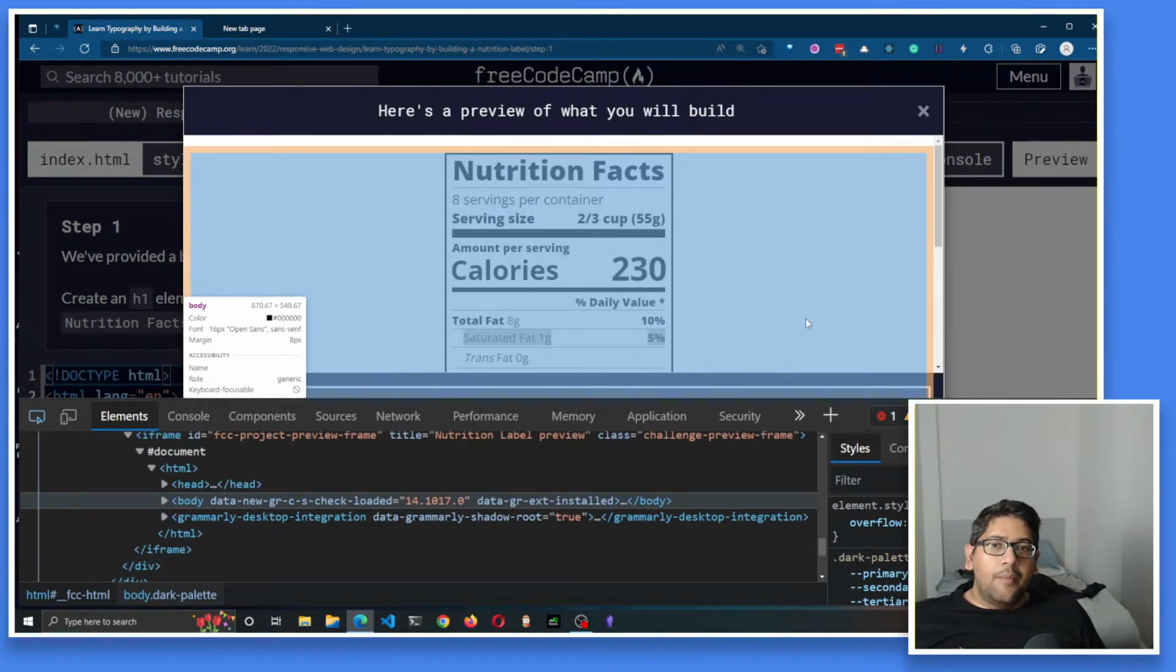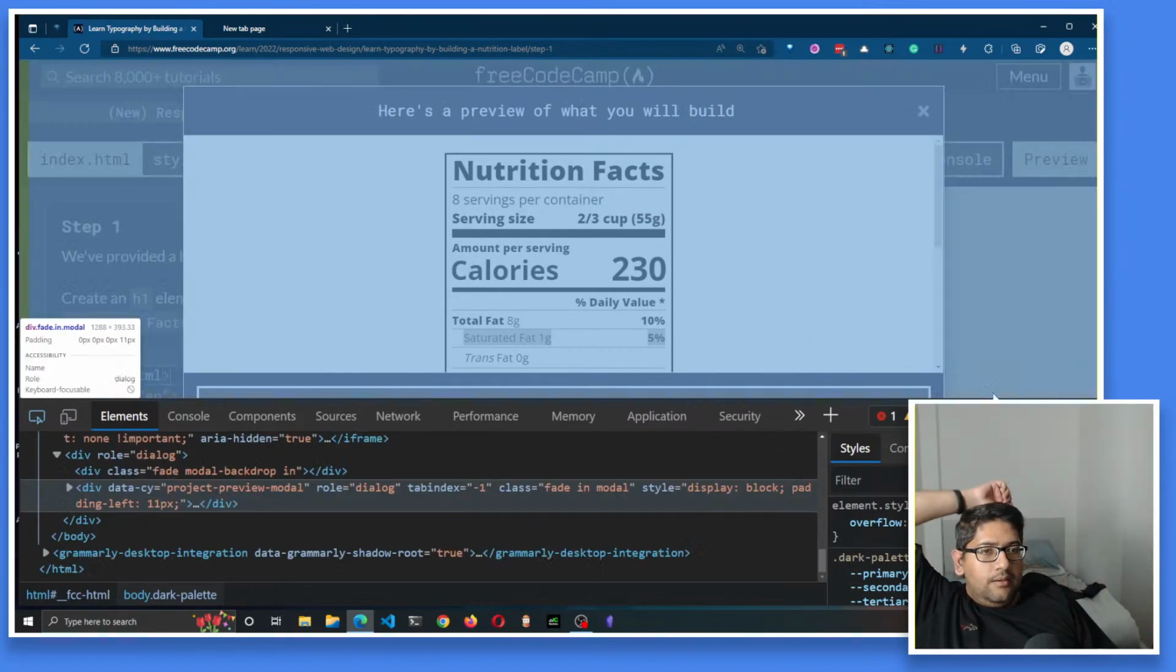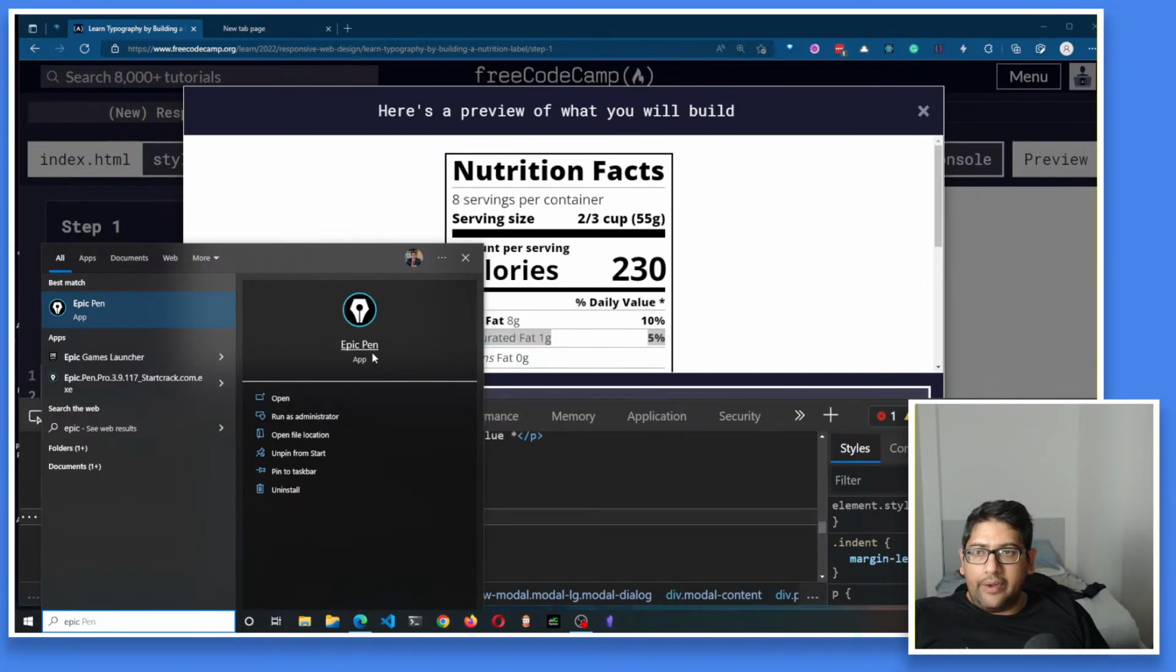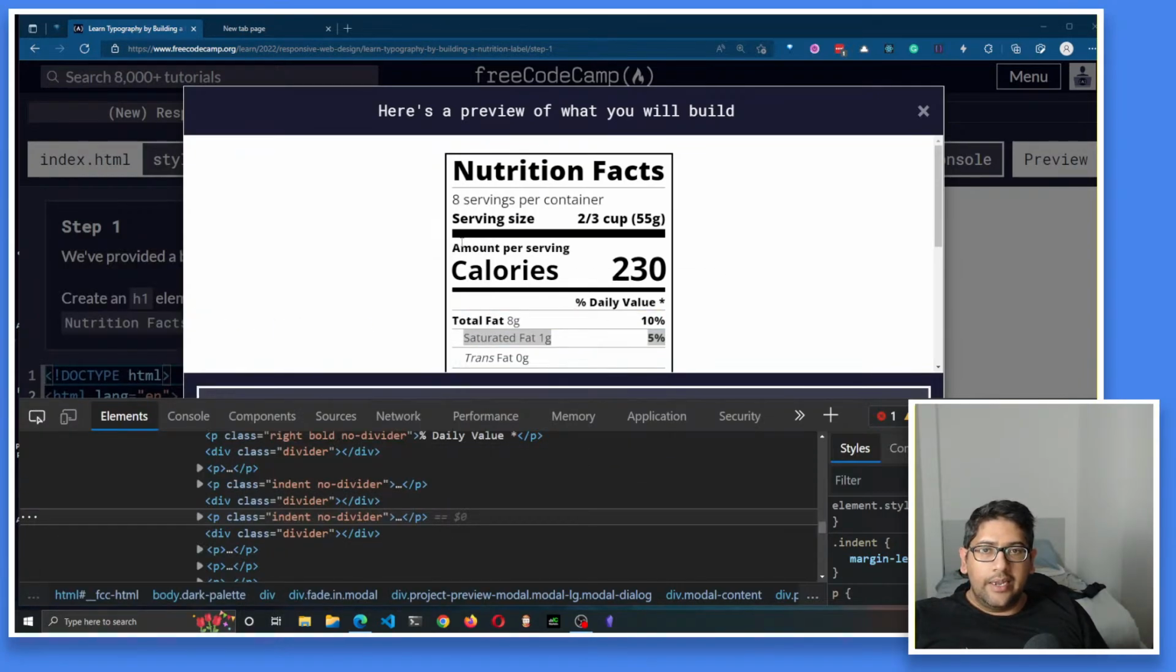Now just look at this part, amount per serving and calories. How many pieces do you think are there? Let us say I'll do it here with Epic Pen. How do you think this layout is going to be? This whole thing is one box. Agreed? This is one row, one div. In this, there are 2 ways of doing this. One, you put only amount per serving as one row, and you put calories and 230 as another row and break it.